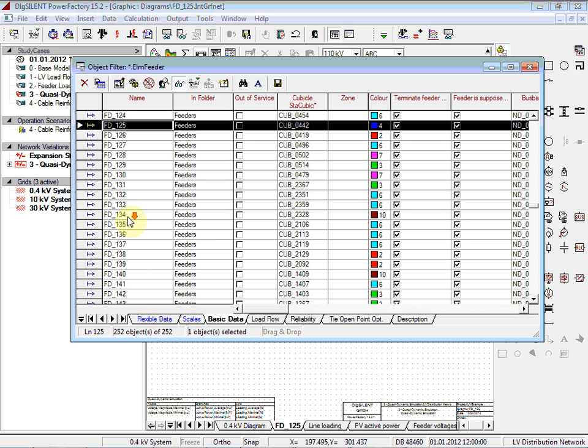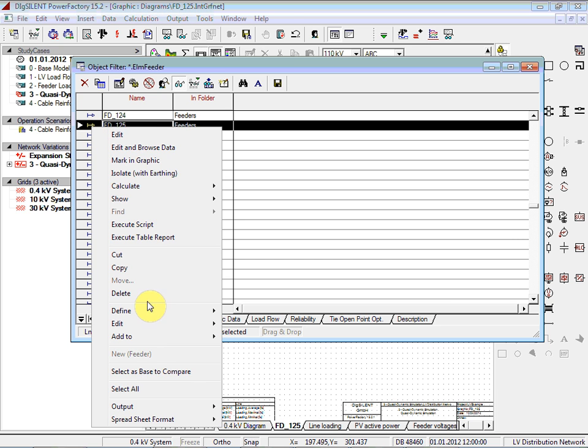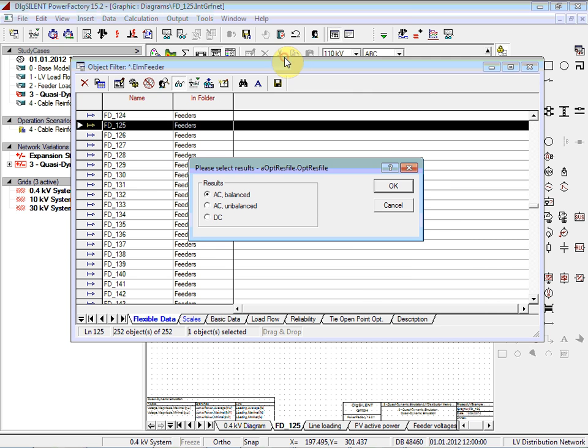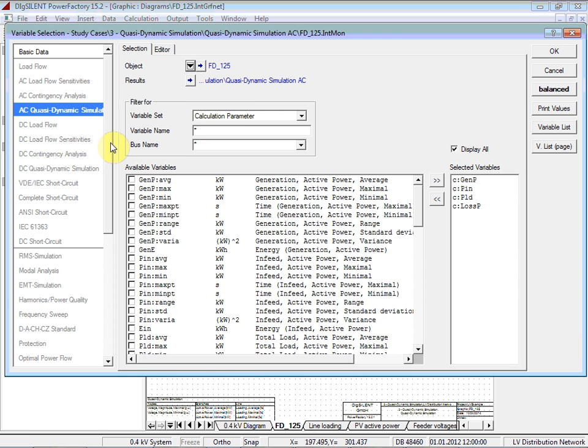Choose feeder 125 and define quasi-dynamic simulation results for the feeder. Choose the AC balance option. Notice that some calculation parameters are already defined. Gen P is the power of all generation units. P in is the in-feed from external grid, PLD is power of all loads within the feeder, and loss P is the overall losses within the feeder.